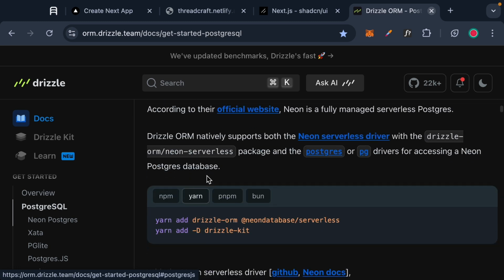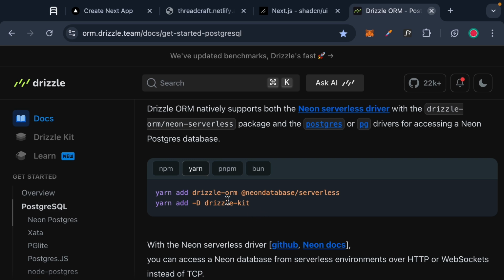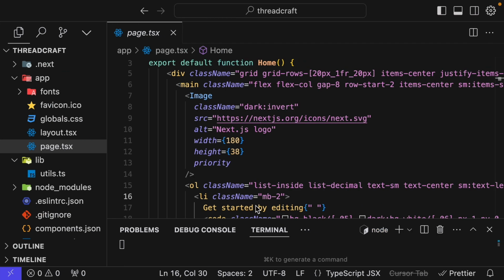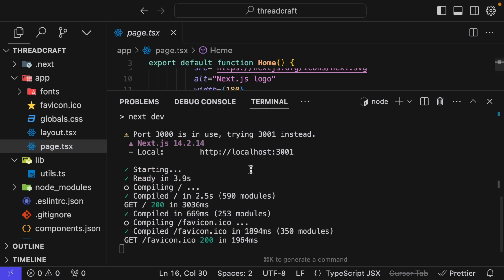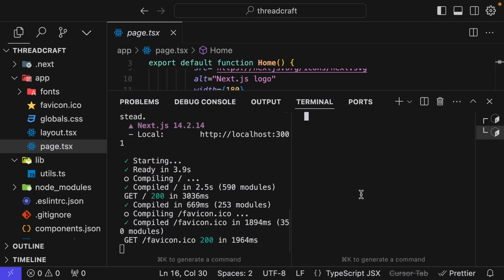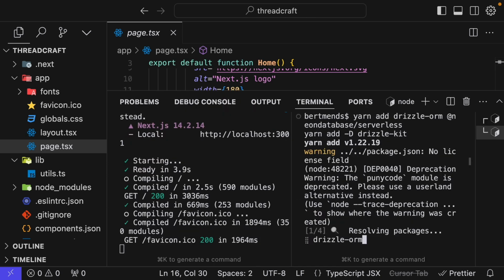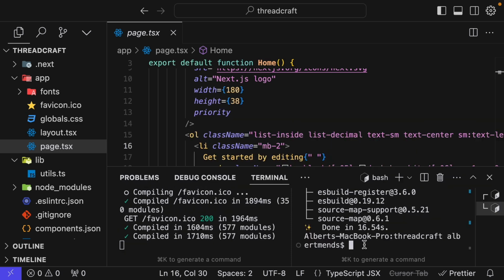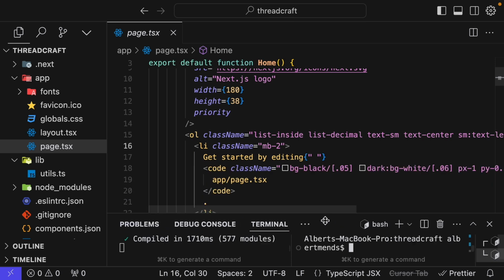I'll copy all these commands here, move back to my code editor, and paste the code here. So the package has been installed successfully. We can now write our schemas and connect to the database. So let me minimize this terminal.